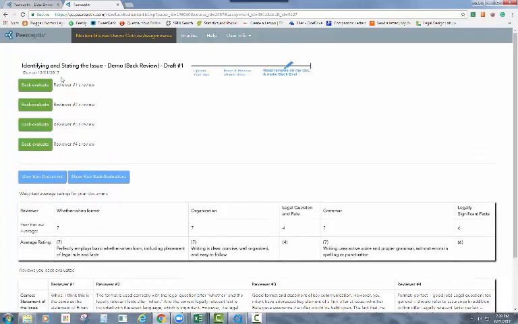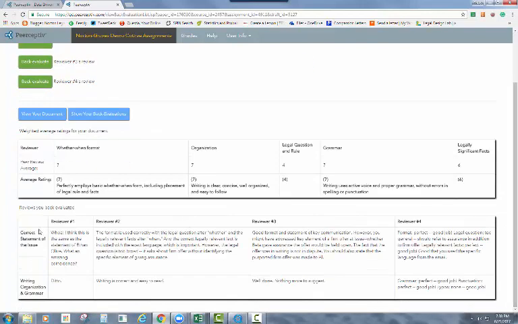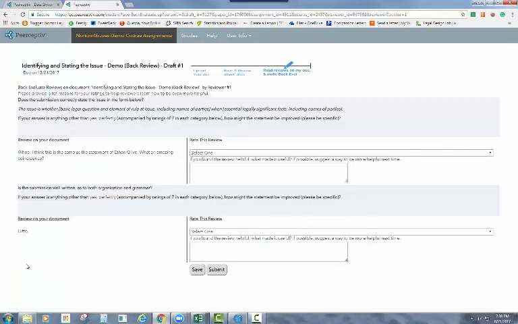Okay, so now I can go and back evaluate each of these reviewers. But again, before I do that, I can compare them to one another and see who I thought did a good job and who maybe left me in the lurch. Okay, so I'm going to back evaluate the first one. So the review on my document, these are the comments that that first reviewer gave me. And so now I'm going to rate this review.